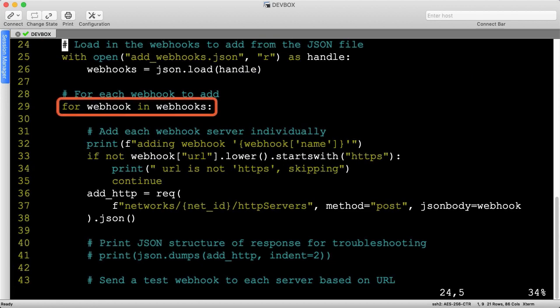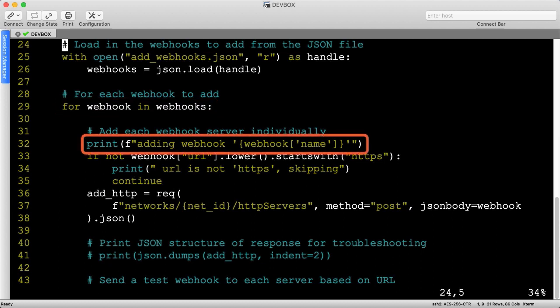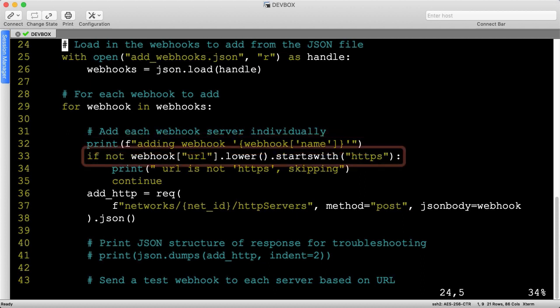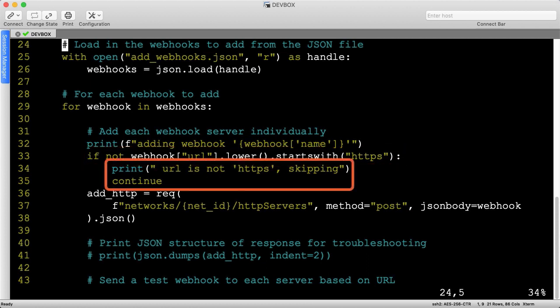Next, we iterate over the list of dictionaries so we can access each one. It's a good idea to print a status message indicating that we are about to add a new webhook. I've also added a bit of error checking. Using basic Python string methods, we can test to ensure each URL begins with HTTPS, which is required for all webhooks. You cannot use HTTP anymore, nor any other kind of transport, as far as I know. Rather than crash the program, we can skip those URLs by continuing to the next dictionary in the list.